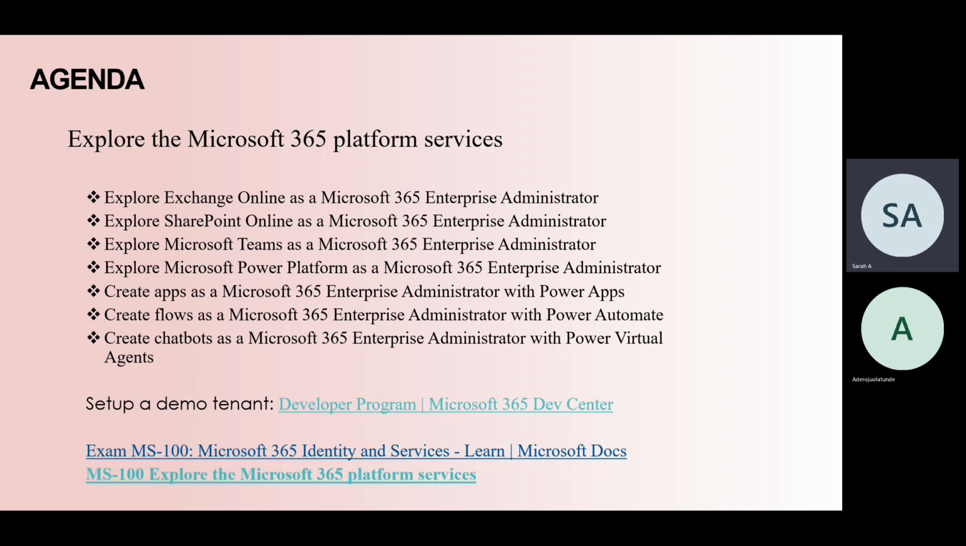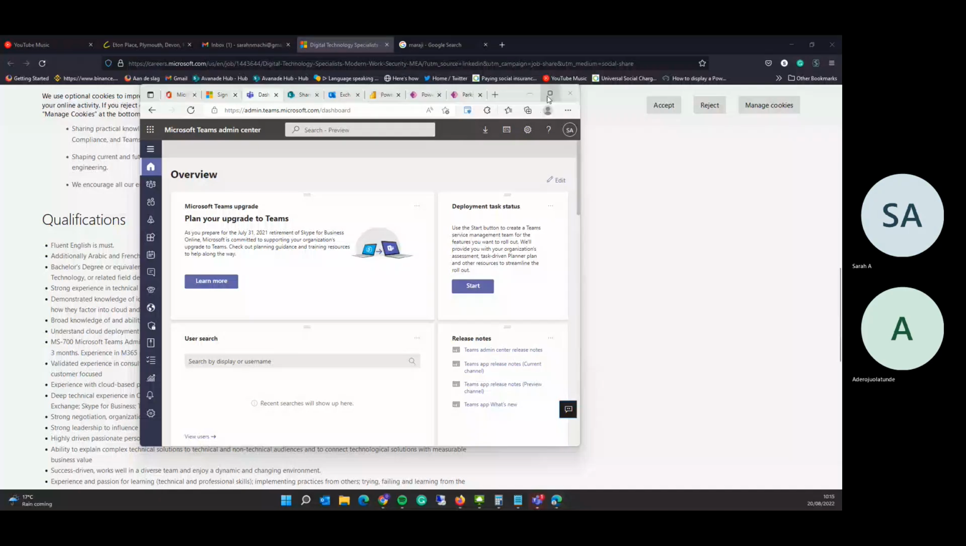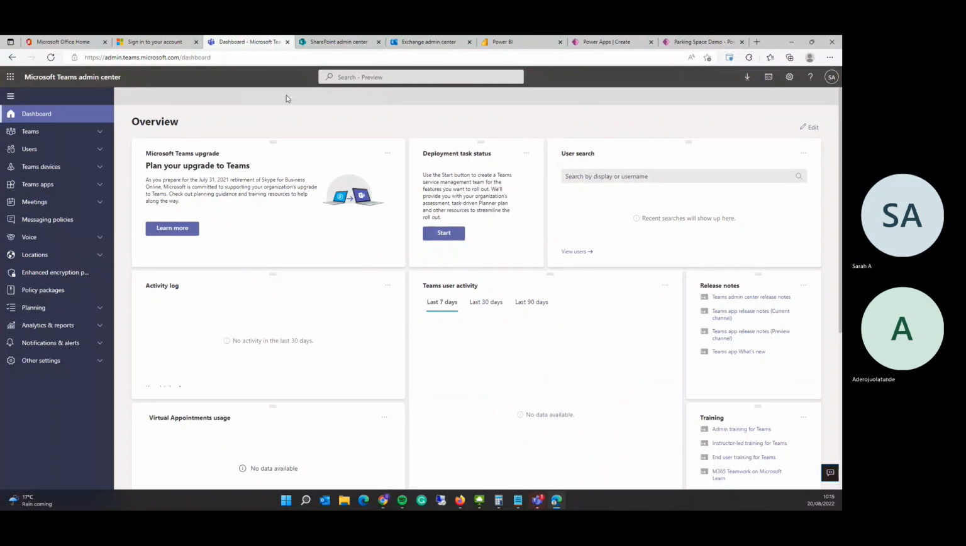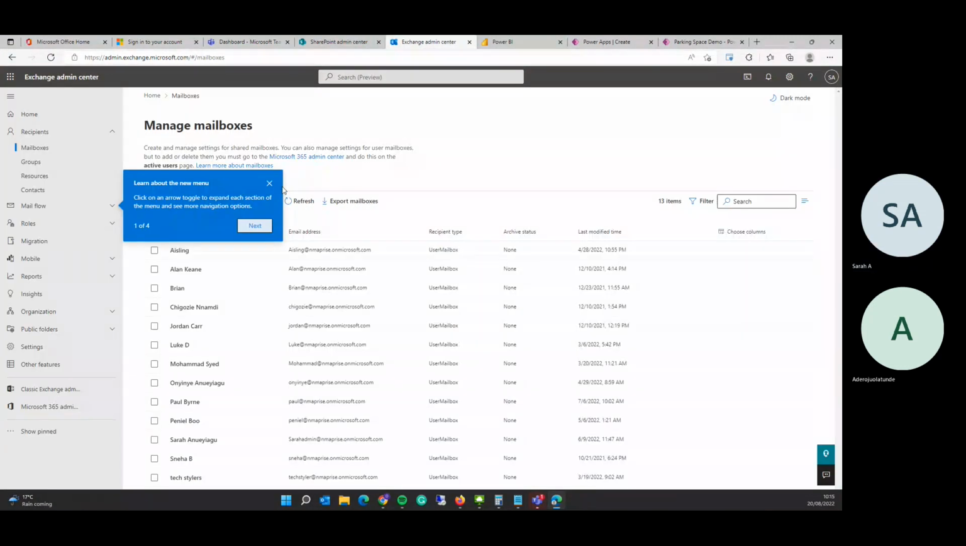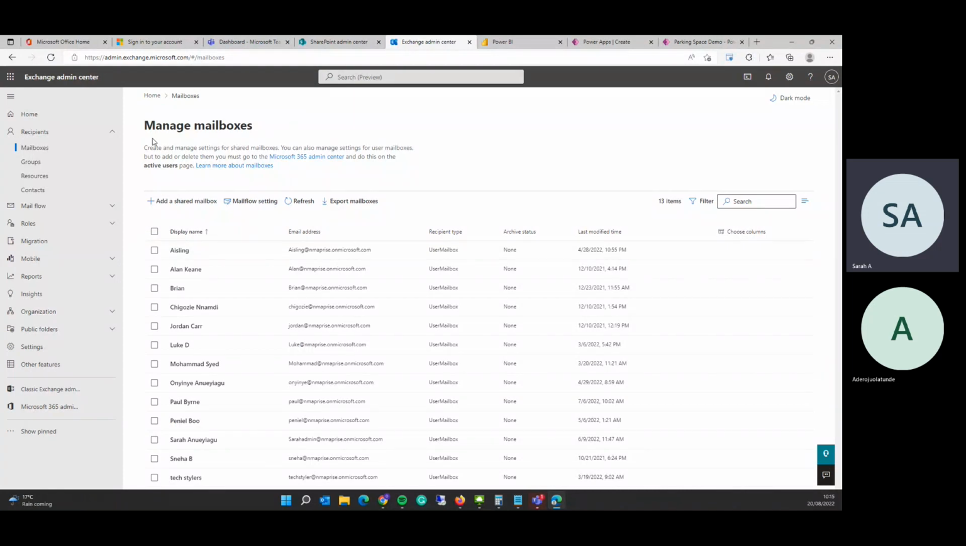I'm going to be sharing my screen now for the demo. So in Exchange Online, if we look at the admin center, this is where you configure, you manage, you create either shared mailboxes, resource mailboxes, your group mailboxes, your contacts, your mail flow. So I'm going to be going through these one after the other.